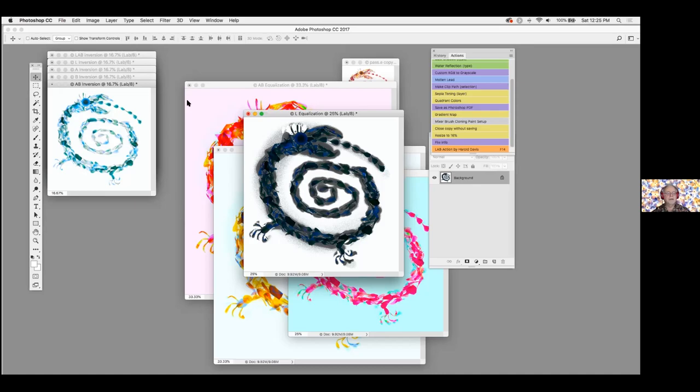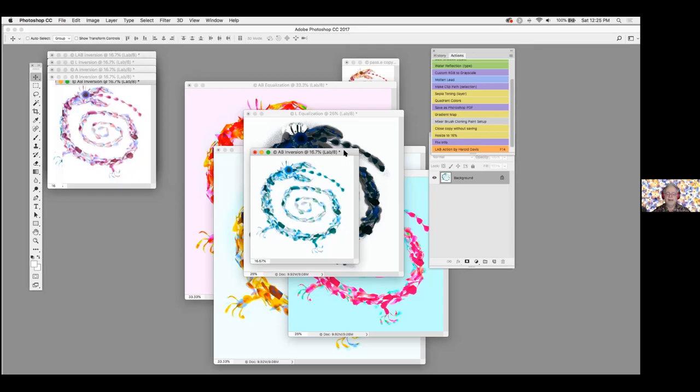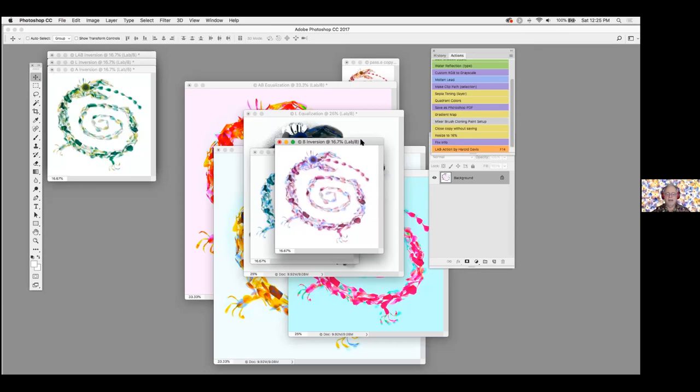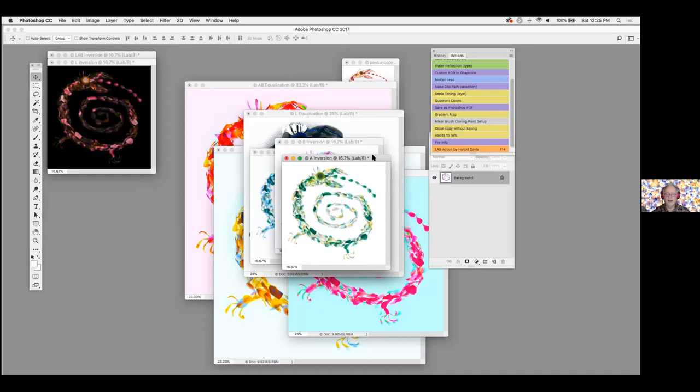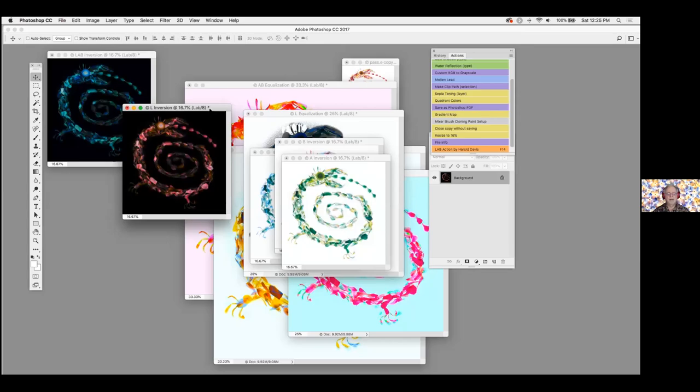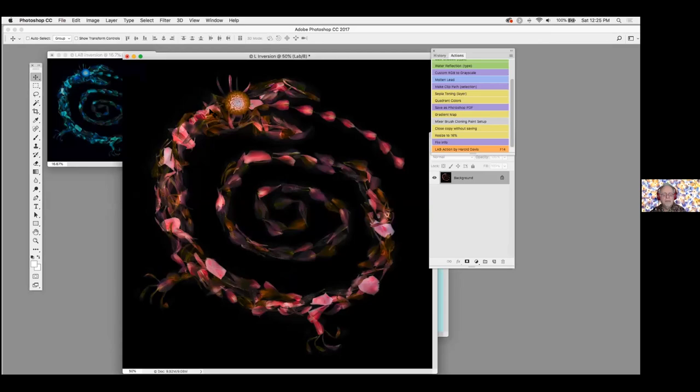Here's an AB inversion, which makes my poor dragon basically turquoise. Here's a B inversion, which makes my dragon basically purple. Here's an A inversion, which makes my dragon basically green. And here are the two ones that convert the back color to black. Now there is a bit of a problem with the L inversion, which has turned the dragon to black. And that is, as you can see, besides turning the background to black, the dragon itself is a bit dark.